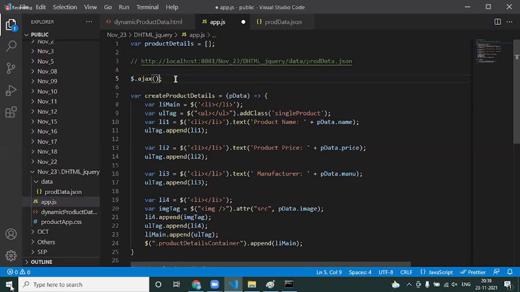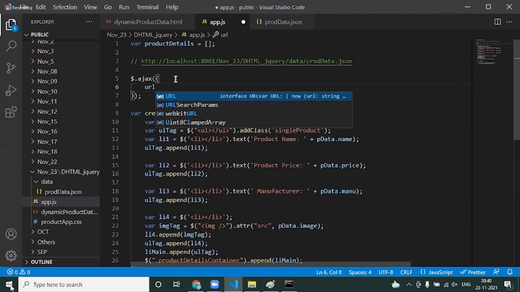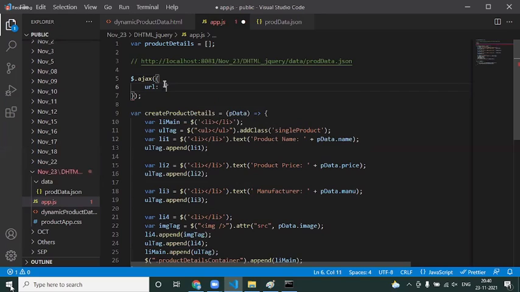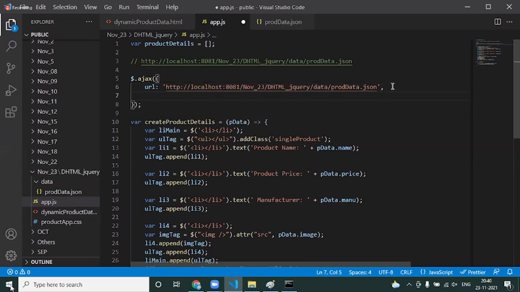Now, this Ajax method takes an object as a parameter. Under that, the very first key is url. Specify the web service URL to which I need to connect. So I simply said this is the URL to which I need to connect, which is your dummy JSON file. Super fine. Along with this, you need to specify what data type you are expecting from the server.